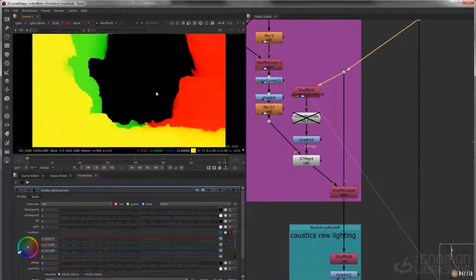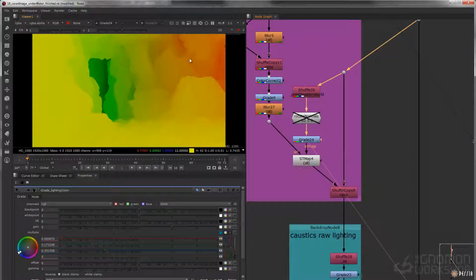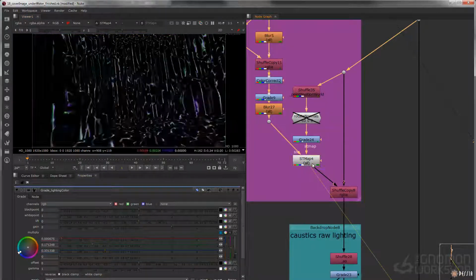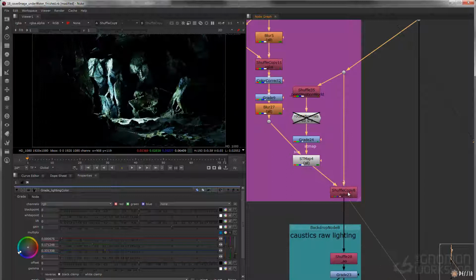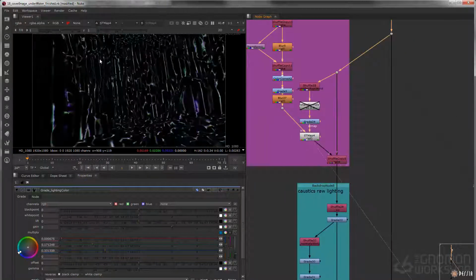And then we're taking the point position pass and making some UVs there, so we can project from top down. And then when we ST map that on, you'll see we get it mapped all over our scene. So then we just need to make the lighting pass for this.